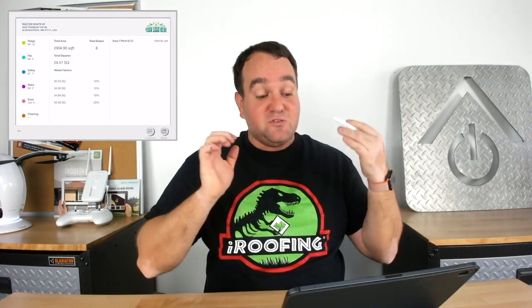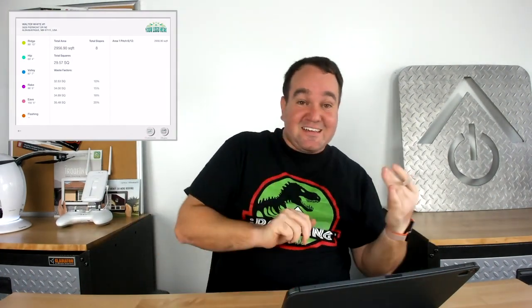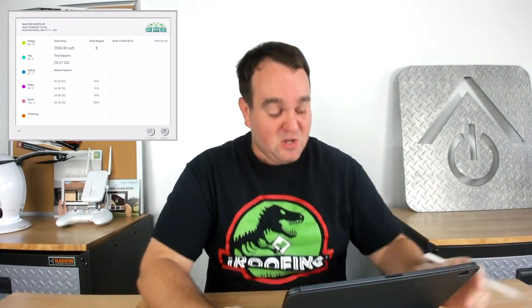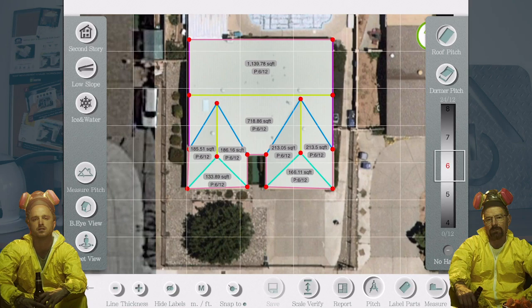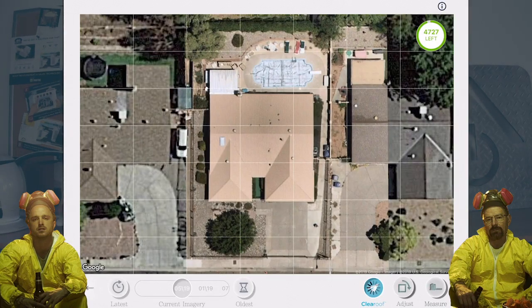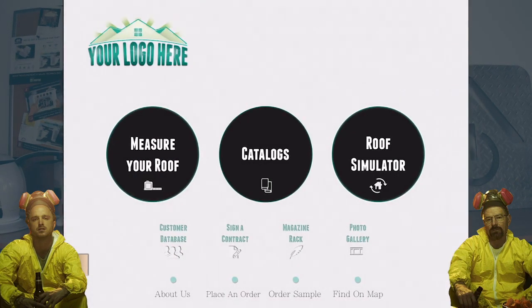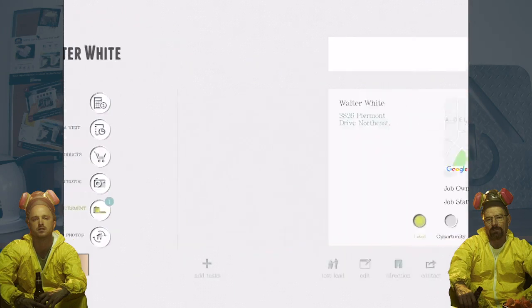And what we can do now that we've got that measurement is make a simulator photo, so you can see what the house is going to look like with those Timberline shingles that we want to put on it. So we're going to hit the back button in the bottom left-hand corner a few times until we get back out to the main screen. And then there's a little button on the bottom that says Customer Database. I'm going to start with this guy right here, which gives us a blank slate.